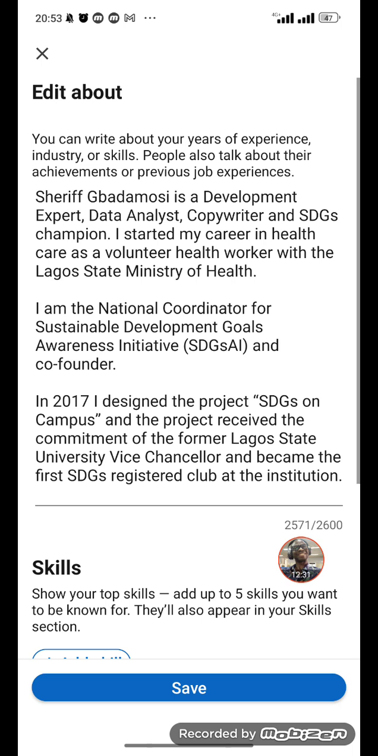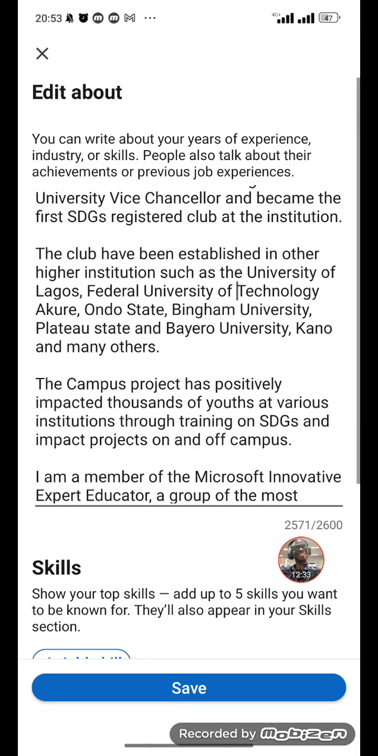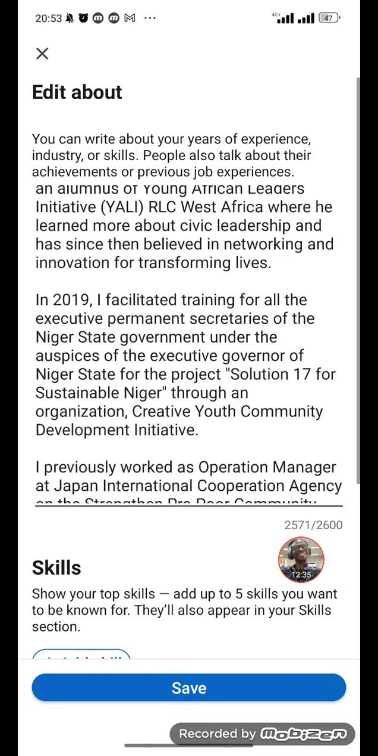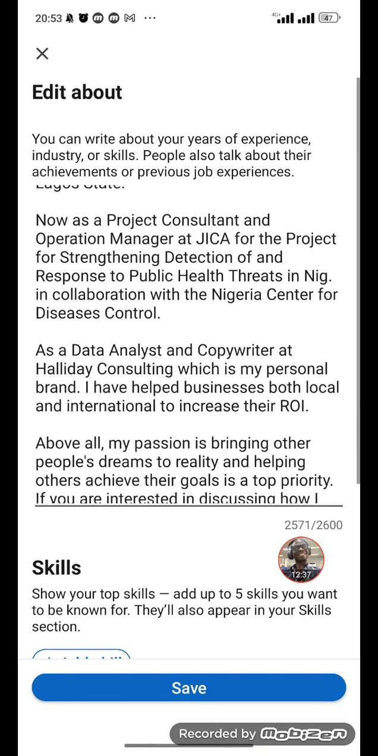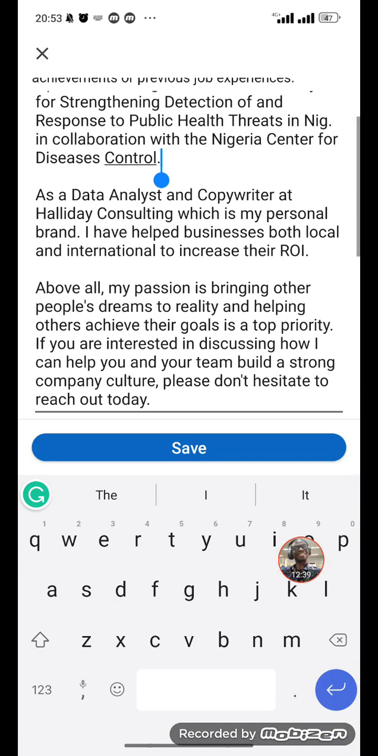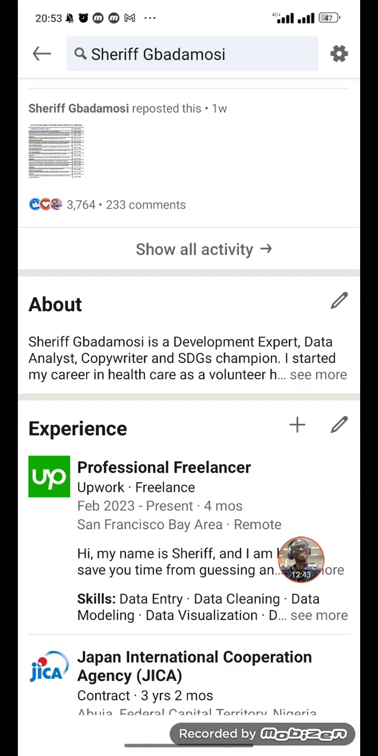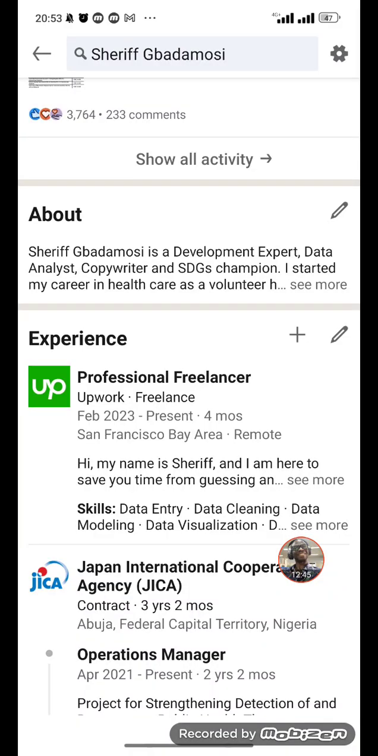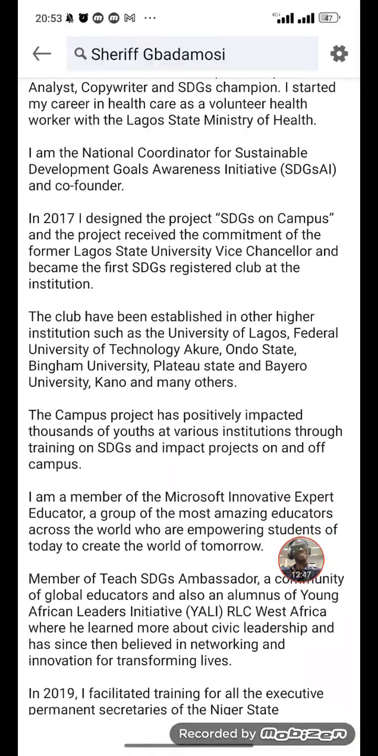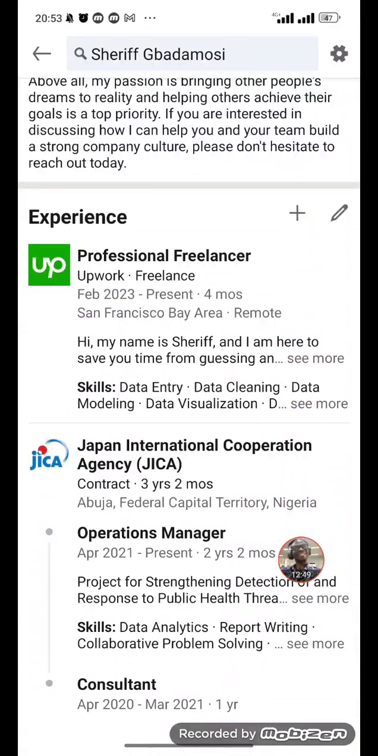So briefly, I just wrote mine briefly, so you can use it to tell a story about your achievements and all of those things, and people can read. Then you save. So after saving, people already know you more from your about. So what else can you do under that?